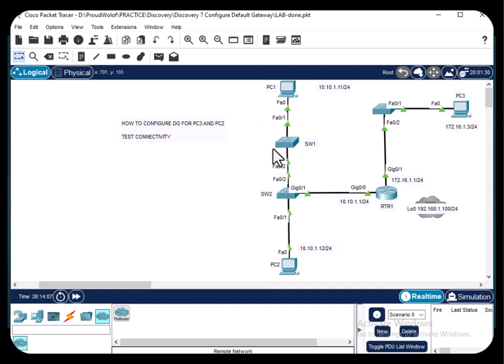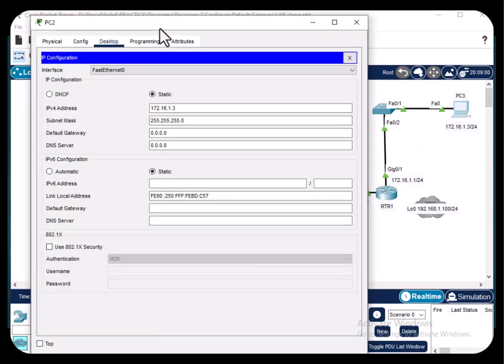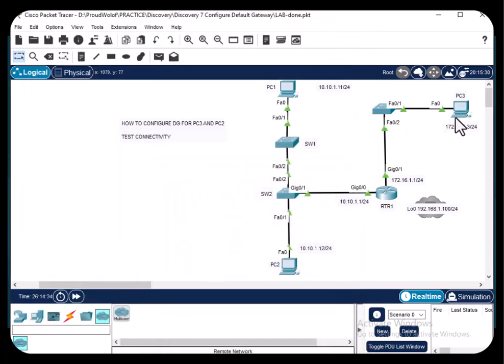We said that the PC1 has already been configured. Now let's check what happens with the PC3. We can see that the PC3 already has an IP address but no default gateway. This means that there is no way to connect to the PC3 from another network.